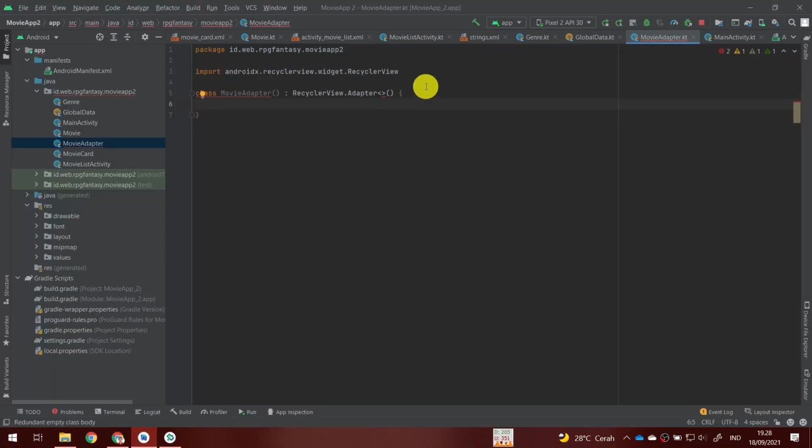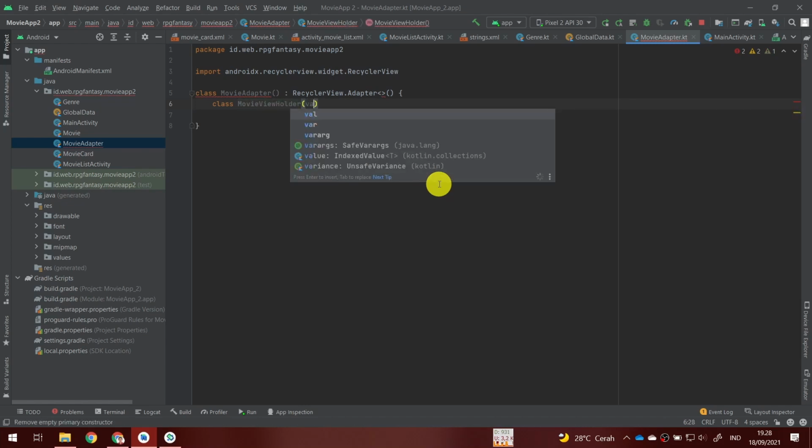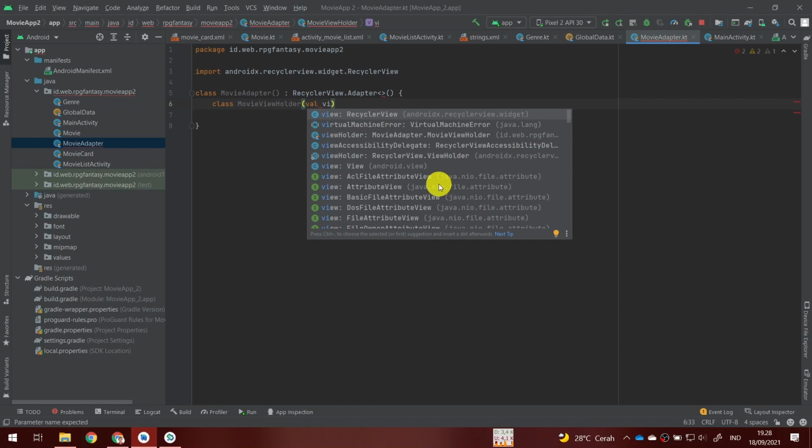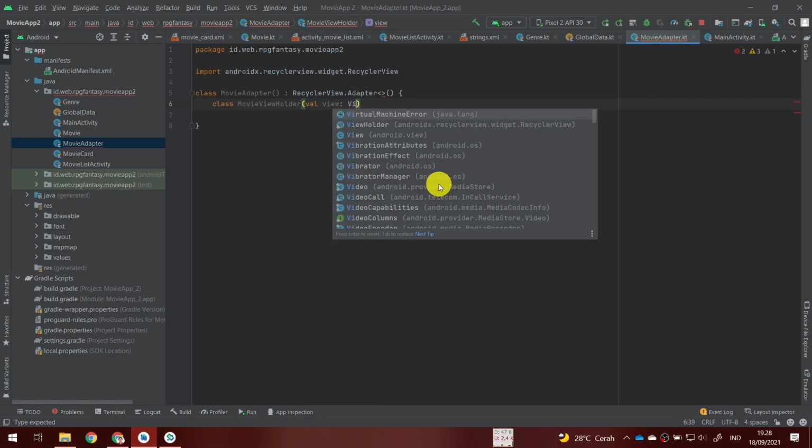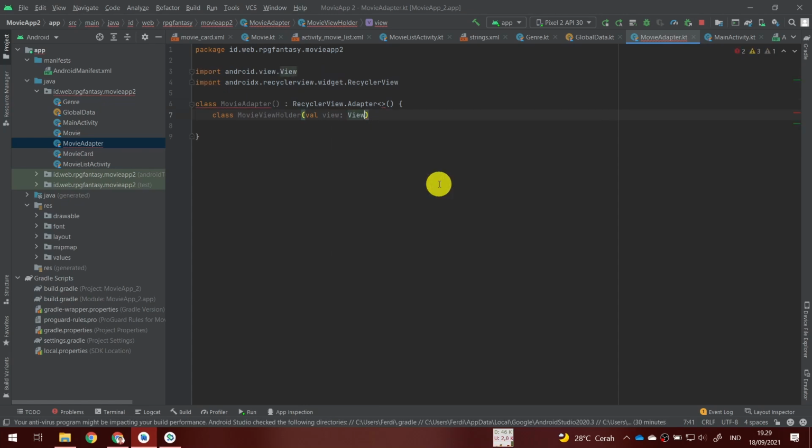Okay, then inside, let's create another class, class MovieViewHolder with a val v. Oops, the view is not RecyclerView, but it is only a View. And let's extend this class from RecyclerView.ViewHolder and pass our view parameter, or actually it is an attribute, or property. We pass our view property from the MovieViewHolder to the constructor of RecyclerView.ViewHolder.